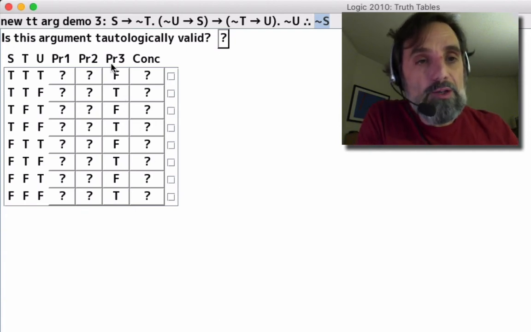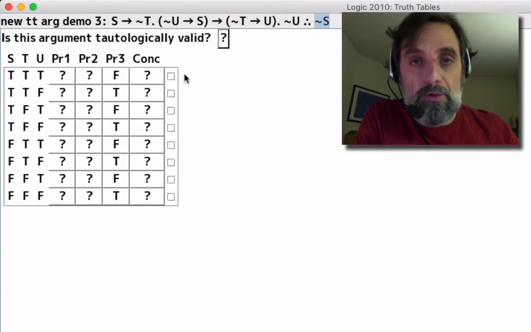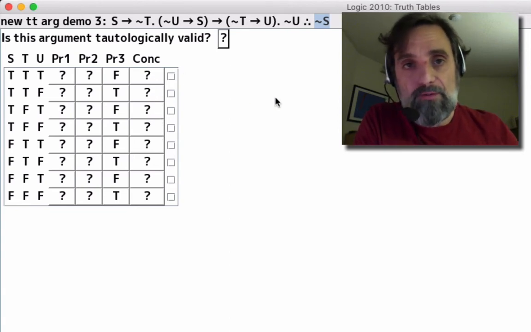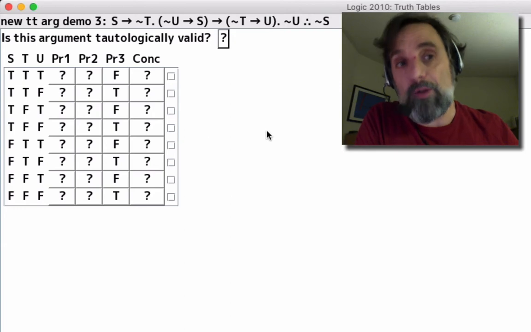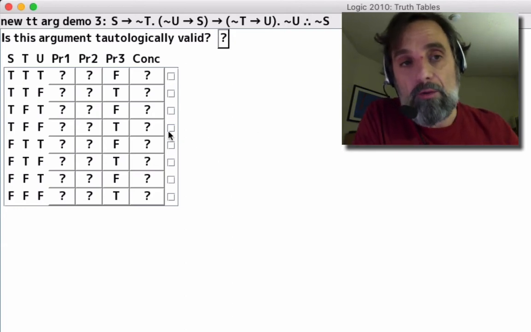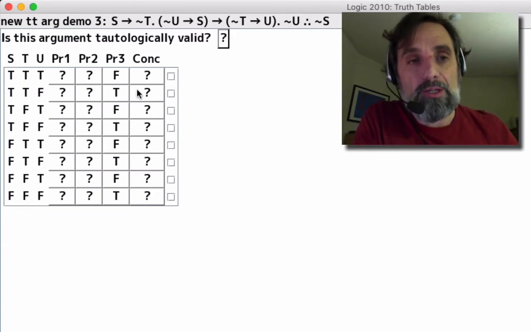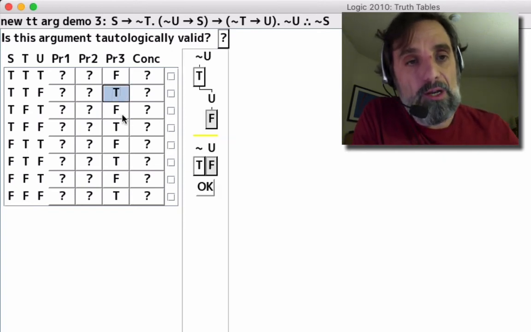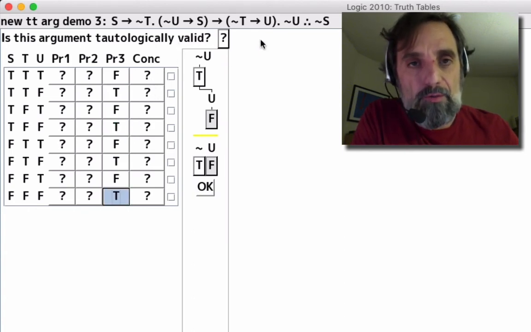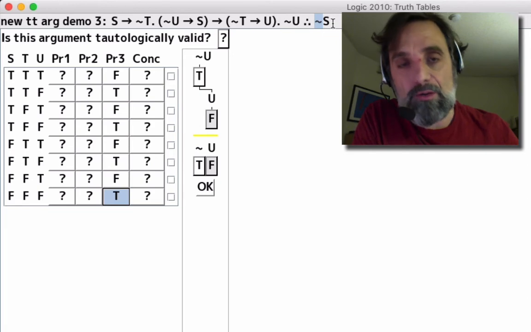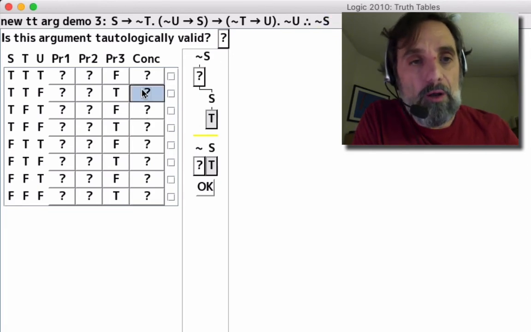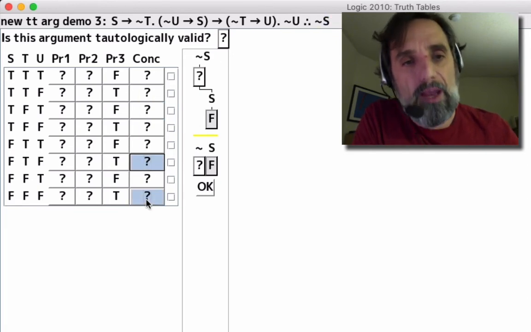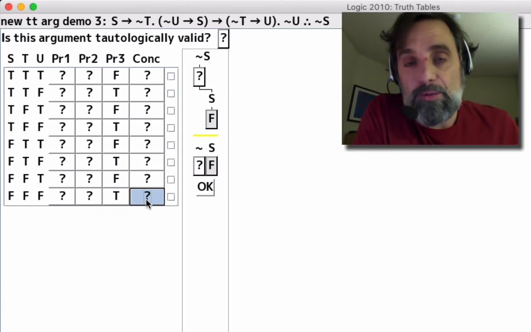Okay, so now we need to go back and do another column, but we only want to do columns for the rows we don't know about yet, the rows that we don't know are okay. The rows we know are okay are the rows where premise 3 is false, so we only need to look at the rows where premise 3 is true: the second row, the fourth row, the sixth row, and the eighth row. So we're going to do the conclusion's truth. The conclusion is also simple, so we're going to do that one next. And we're only going to do it on the second, fourth, sixth, and eighth rows, because those are the only rows we don't know about. The other rows we know are okay.